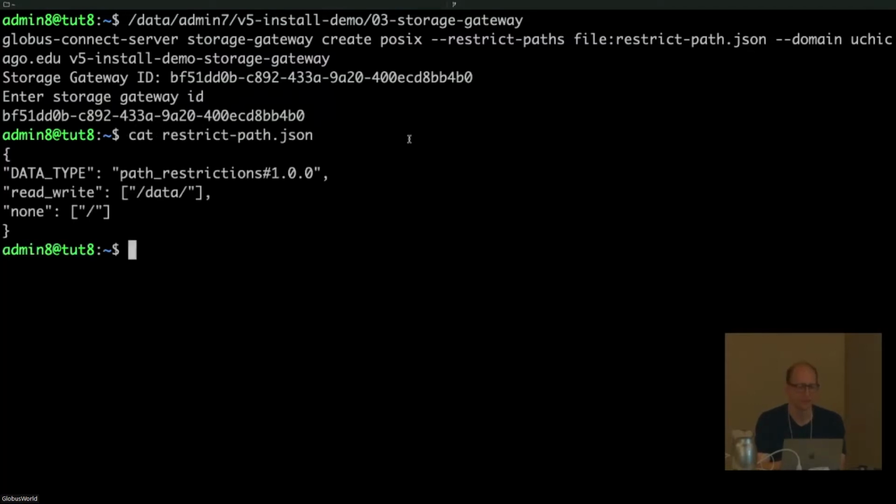And then here's an example of a path restriction. If you're familiar with GCS v4, you would see something like that, which is roughly equivalent, although it's a little bit more structured in GCS v5 as a JSON document, so you can make it a little bit easier to understand what's going on, and you can include lists at any of the read, write, none, and there's also a read field.